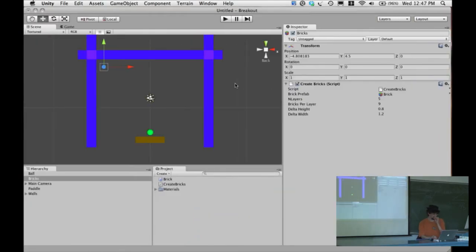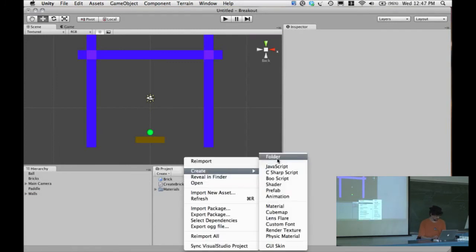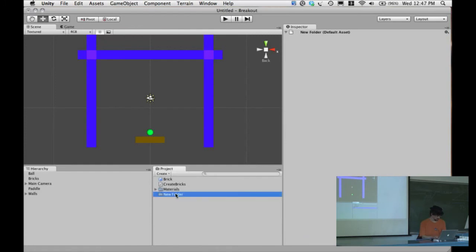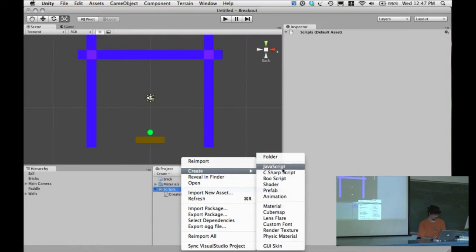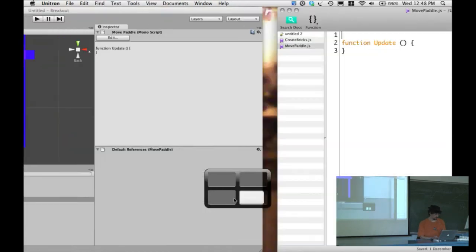All right, so that's all the things. Now we've got all the things in the world, right? So now we need to actually start making things move. So we'll start with the paddle. I'll create a folder in here for scripts, because we want to organize it a little bit better. And I'll create a script called move paddle. Okay, so now this is simple.